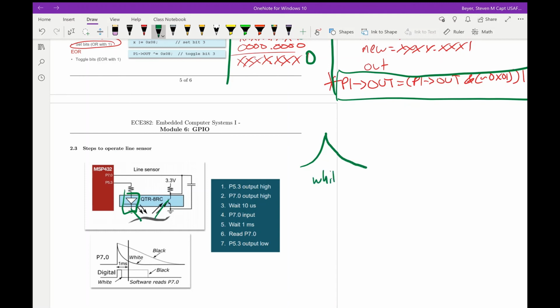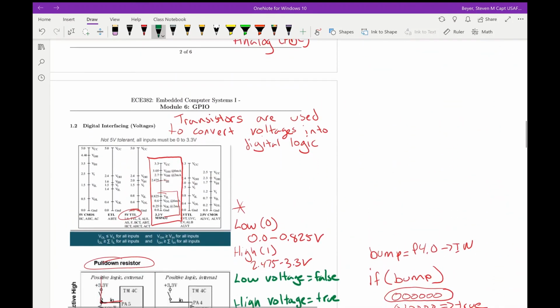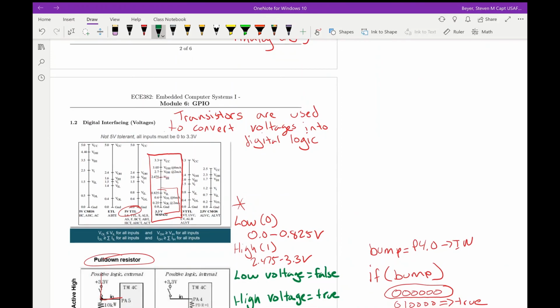So it's going to charge and then it's going to dissipate at a different rate depending on if it was white or black. And we can see that in this diagram here. So we charge, the capacitor dissipates, and depending on when it gets to a certain voltage, we will look at what that voltage is in the lab. Once that voltage goes, and here's a hint, it's probably based off this table, right? When we go from high to low.